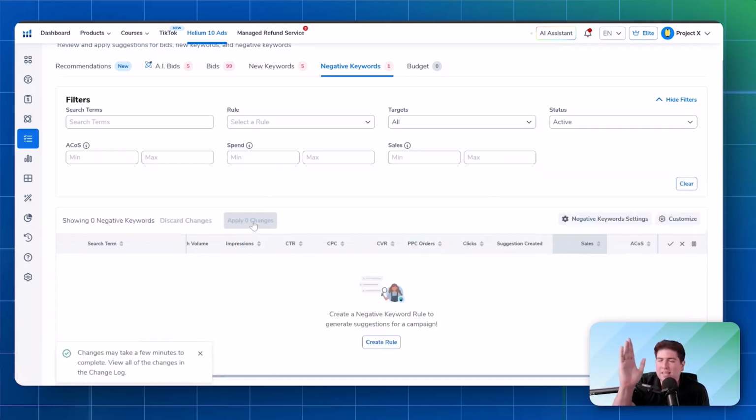Boom goes the dynamite. That is now negative match. That would have taken me right there 4 minutes to do in Seller Central, maybe 2 minutes if I'm fast. It took me 2 seconds to do because I had the rules set up. So that was the only suggestion I had in the last week.